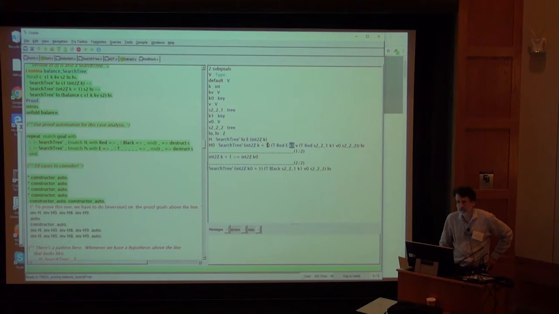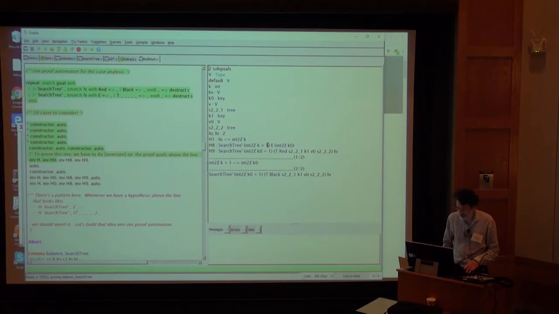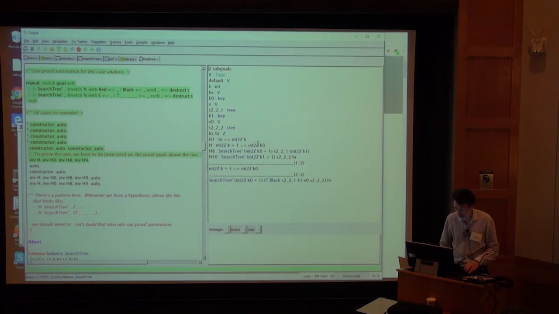But that's already too much thinking. Let's just invert everything in sight. So invert H, that was useless, but it doesn't hurt us any. Now we invert H0, that was actually useful, but we don't know why. Let's invert H8 and H9. We still have more things that we can invert, but actually by now we've proved the goal.